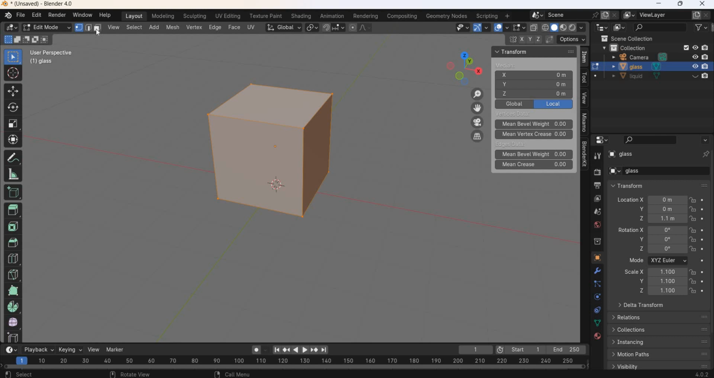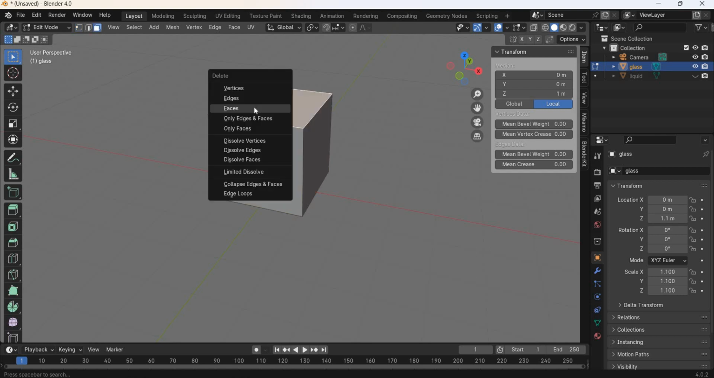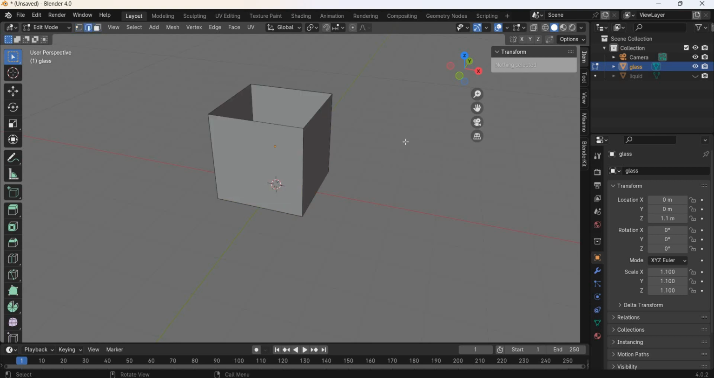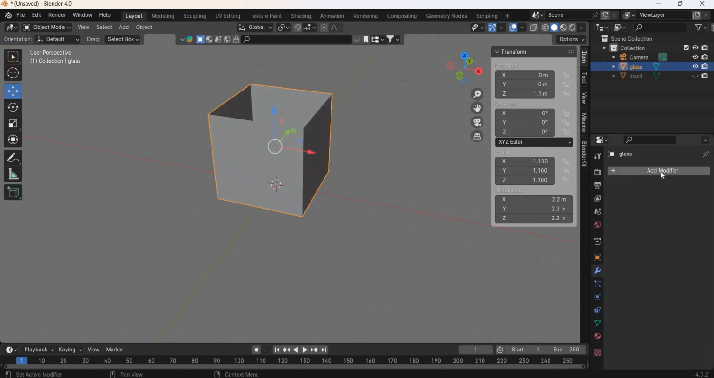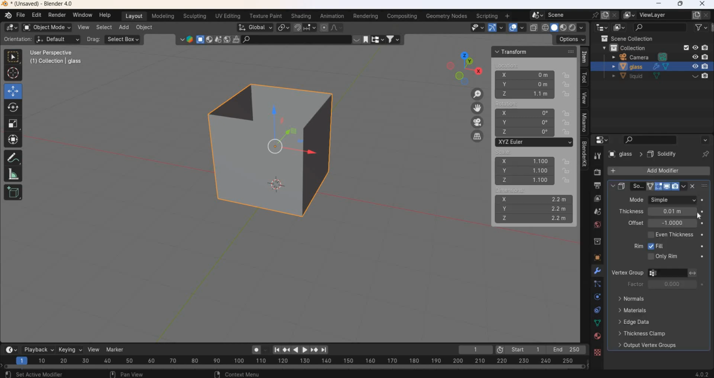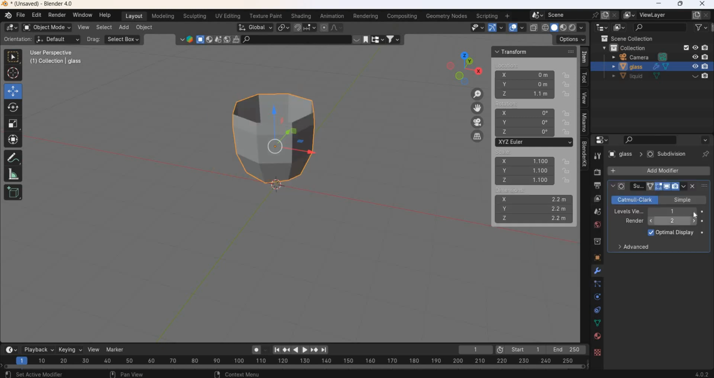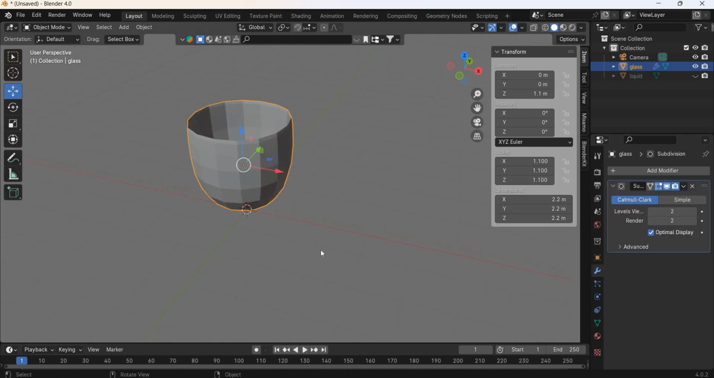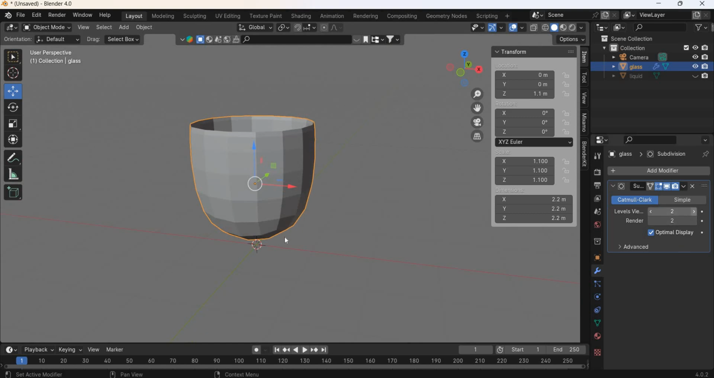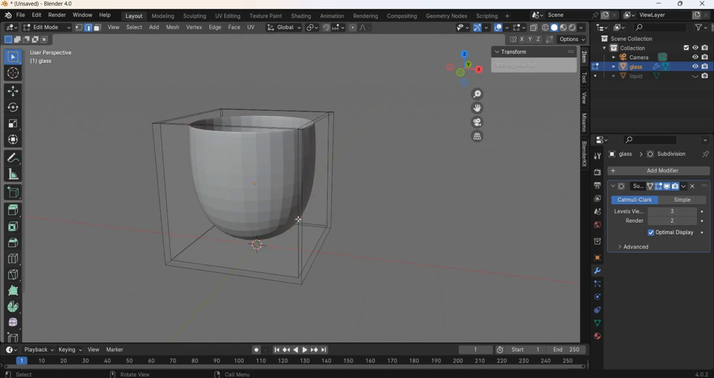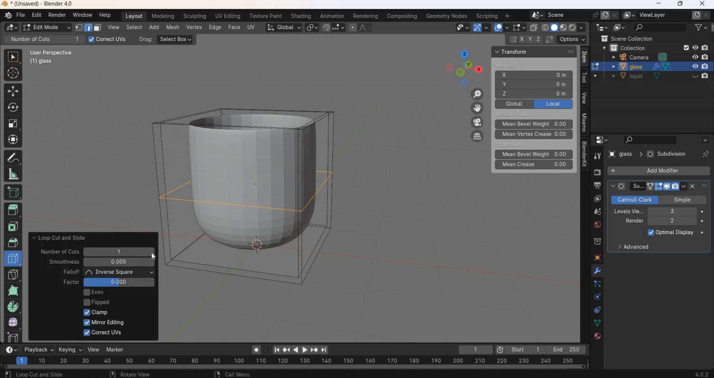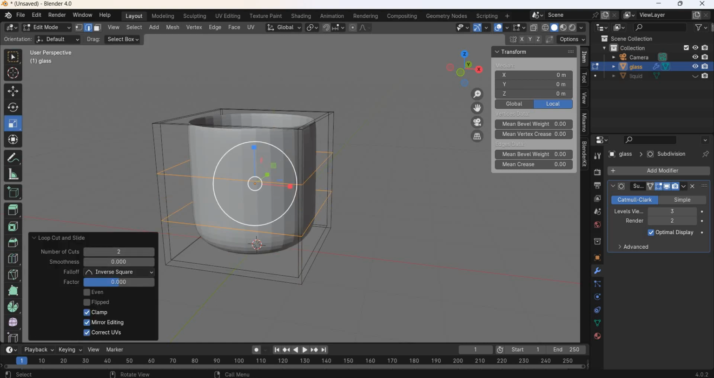Go to edit mode, select the top face, delete it. Then we'll go to modify panel and add solidify. The thickness will be 0.1. We will apply the solidify. Then we will add subdivision surface, level 2, maybe 3. Hit the tab key and we will add 2 edge loops and scale them.